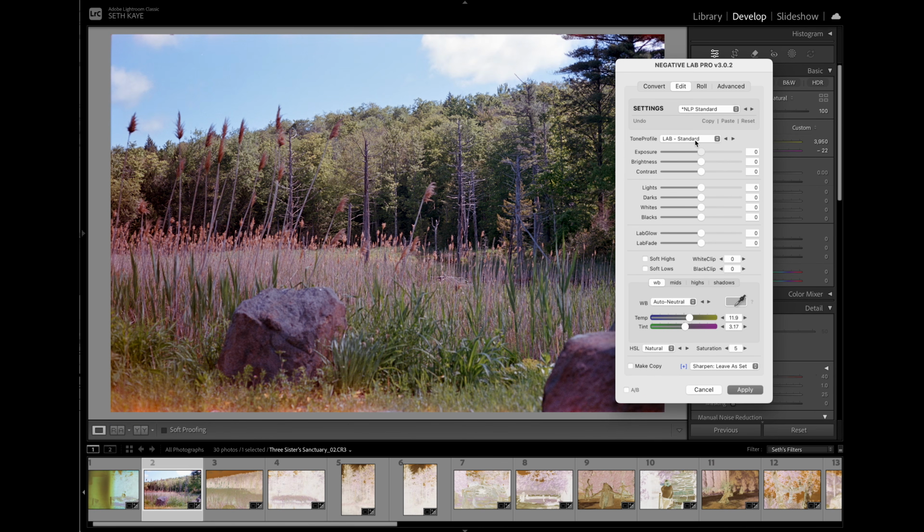You can do the same thing here with tone profiles. As you can see, there are many different ones to choose from. And again, you can just scroll through these and see what works well for you. And if you'll notice, you'll see up here, there's a little asterisk now. And that means you've changed something away from the original defaults. It's not going to save it for the next time. It's only for this particular image.